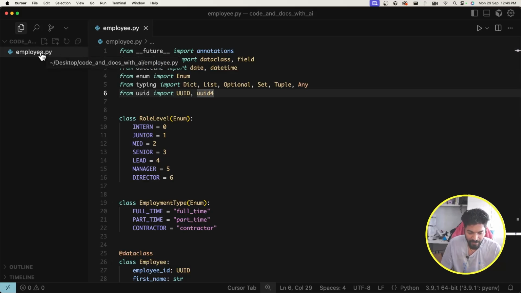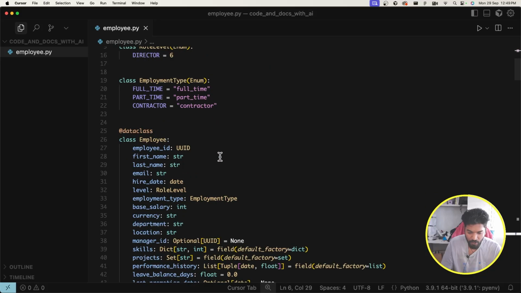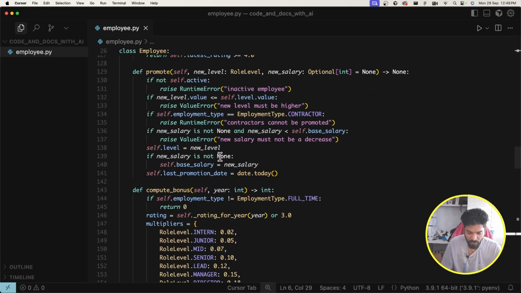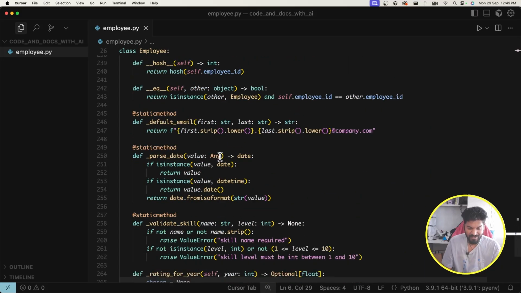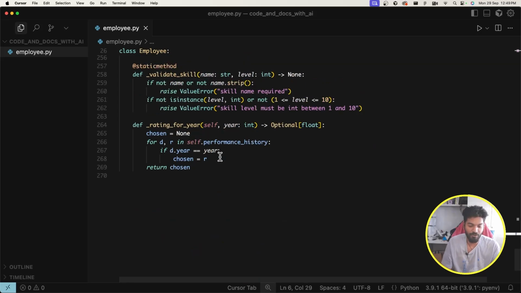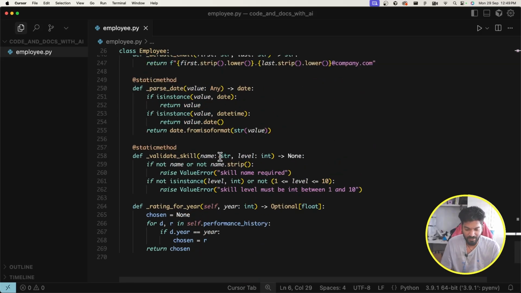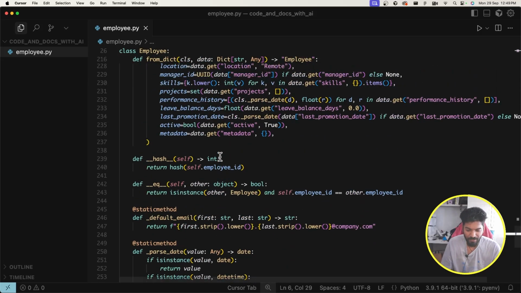And inside this I have a file called employee.py, and this is a very complex file, right? This is what the file looks like. Now if you see here, this is a lot of code, right? And it's very difficult to see what things are happening. And then I have to use my brain a lot, put a lot of pressure on my brain to understand this code, right?